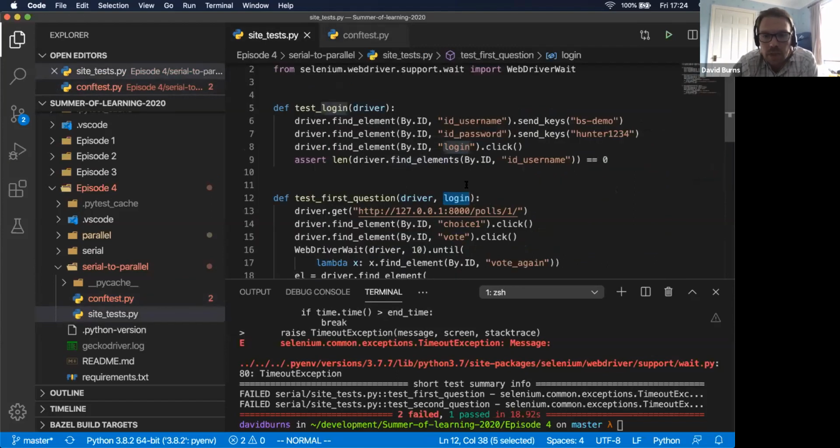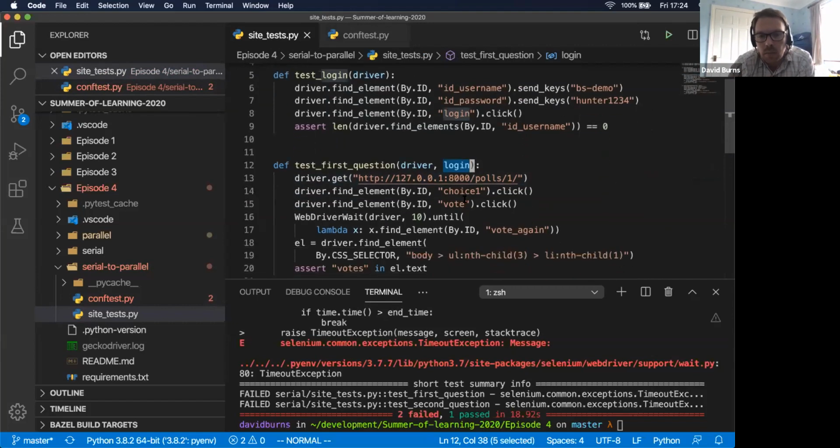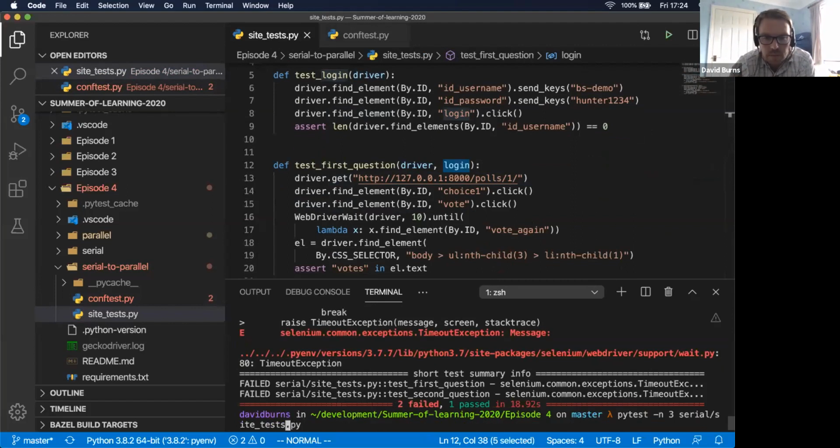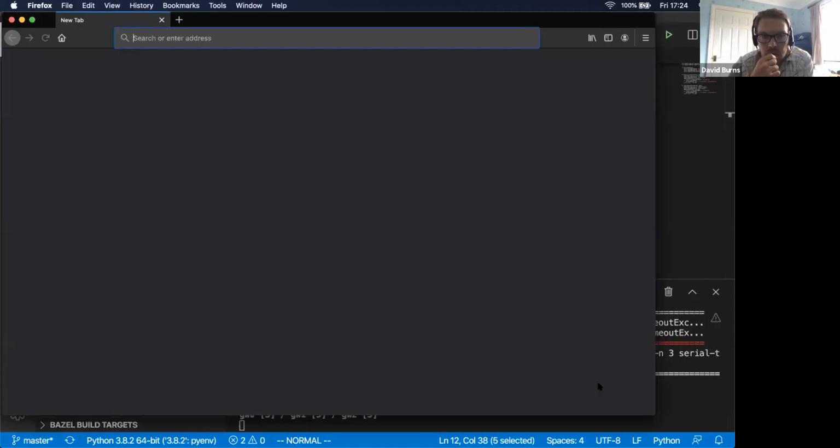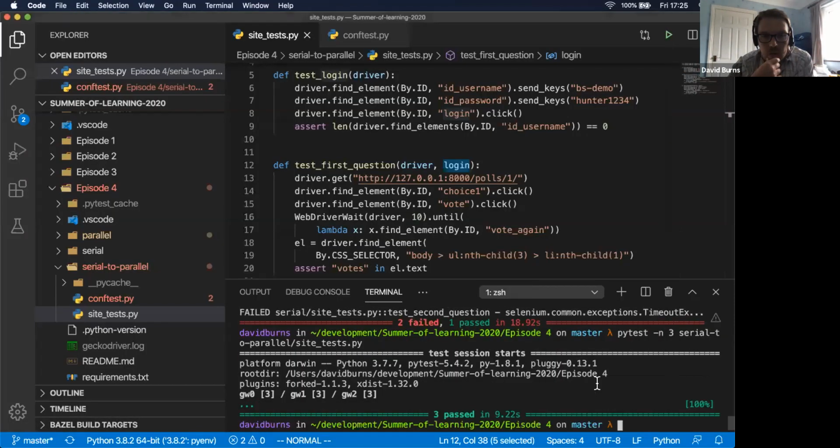So the key difference here is that the thing I need to make sure happens at the beginning of every test, and gets us back to that original place, is the login. And so if I were to run this exact same test, except now we're going to, wrong way around, serial to parallel, we should see the same tests passing.